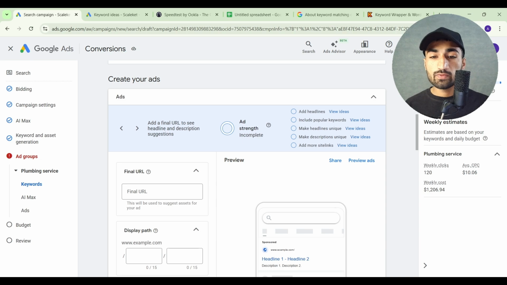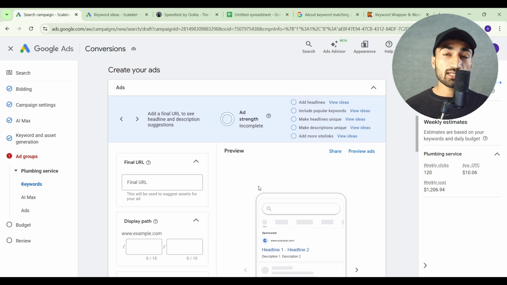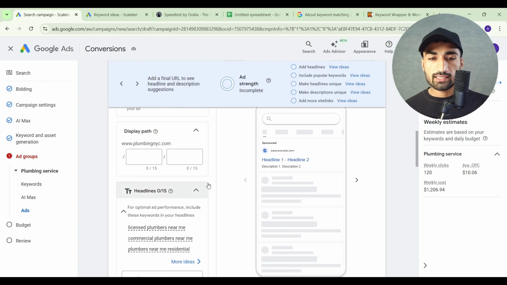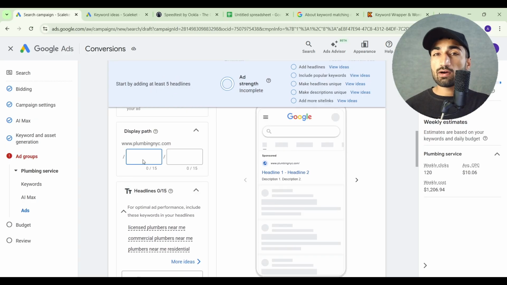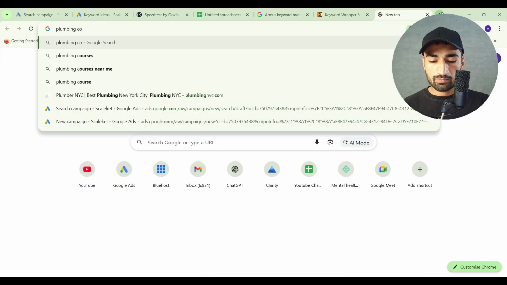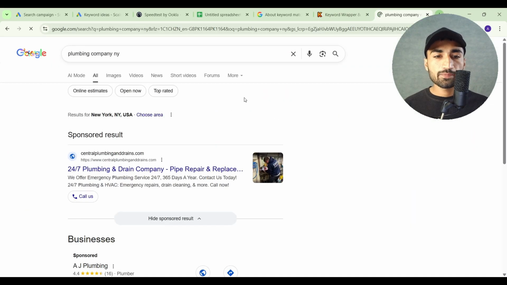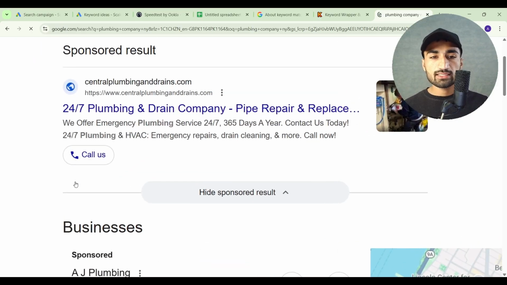So first step, we need to give our final URL. This could be our website or the relevant page of the service. So let's give our website right here. And then we can give the display path. And since it's hard for you to visualize how it looks, let me give you an example. Plumbing Company NY. So here we can see an ad.